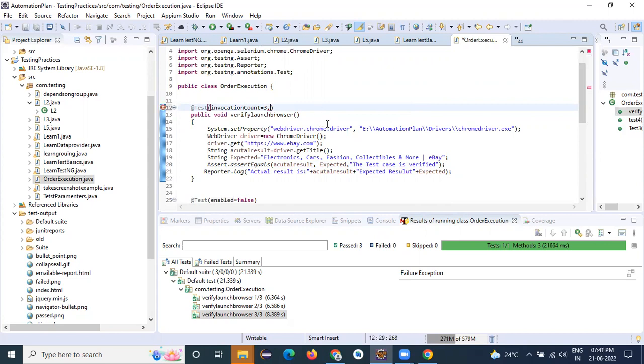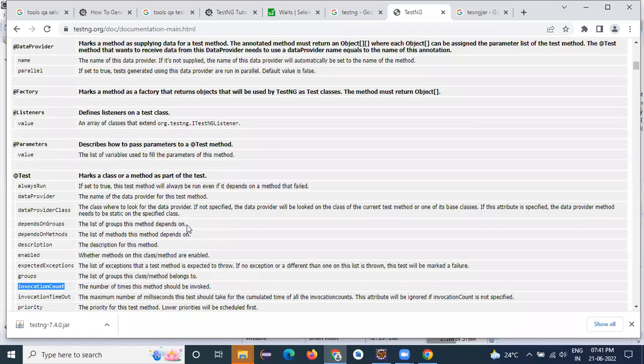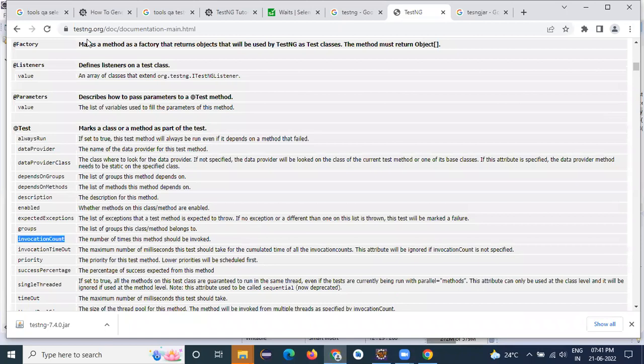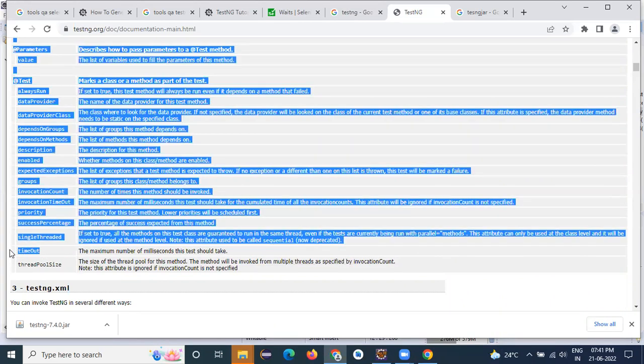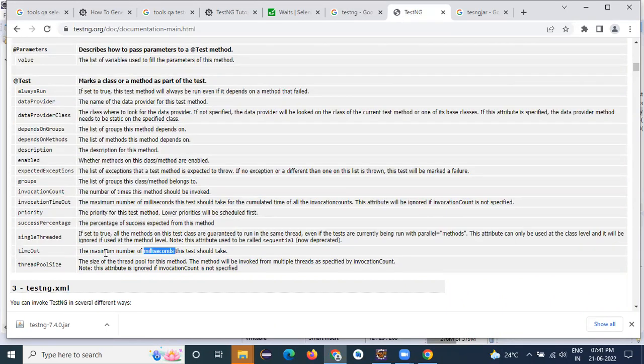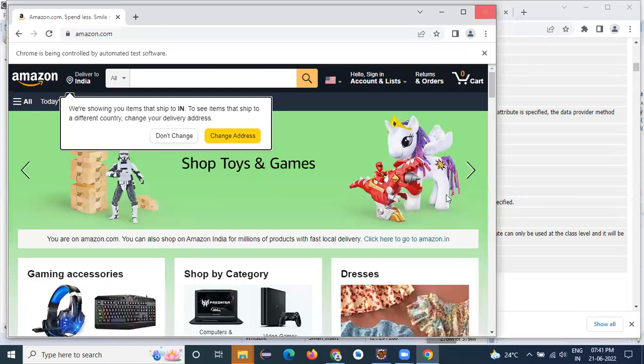Actually, there is one more parameter called timeout. I'll show you. This is all available on the official website. Can you see there is a timeout option? It's the maximum number of milliseconds this test should take. Sometimes a test case takes 10 minutes, 15 minutes because of some issue with that test case.